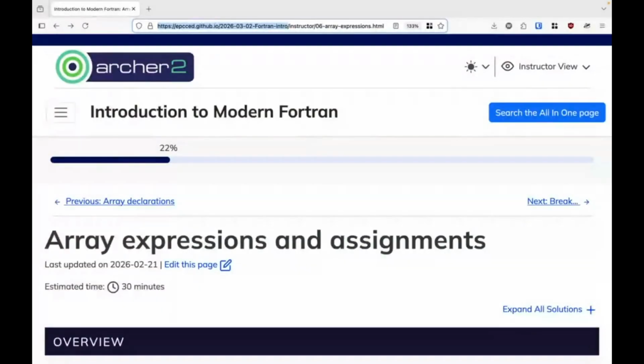Yes, this morning we're just going to start exactly where we finished yesterday on the next section, which was going to be array expressions. So let me just start sharing that. Okay, there we go.